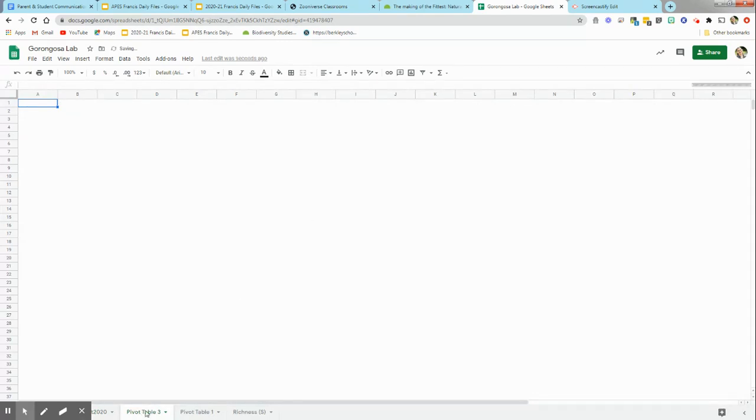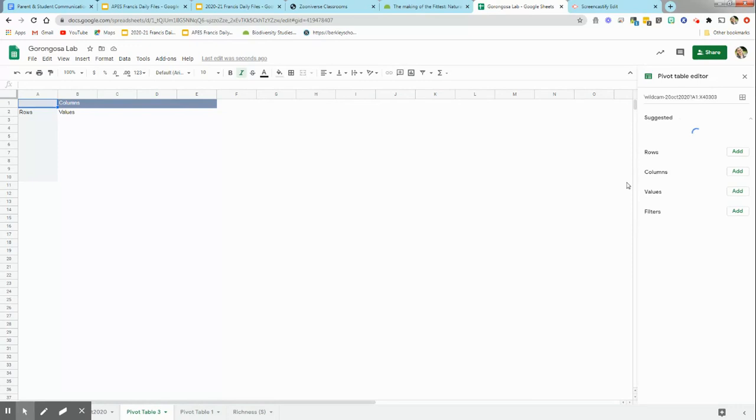Oh, mine actually says pivot table 3 because this is the third time I've done it. And again, we're crunching a lot of data here, and so it's going to take a minute. And we're waiting for it to say rows and columns up here. And you can tell that it's still working right over here. Okay, so now I see rows, values, and columns.